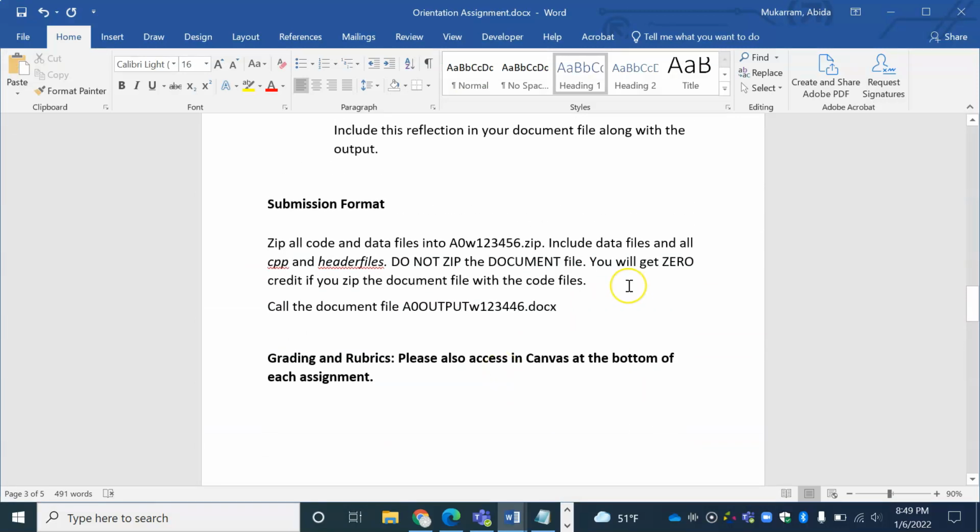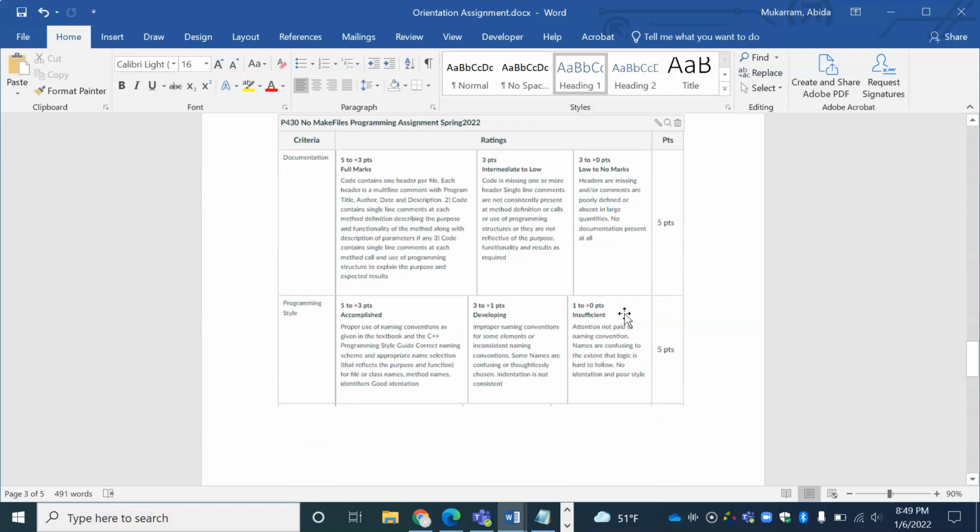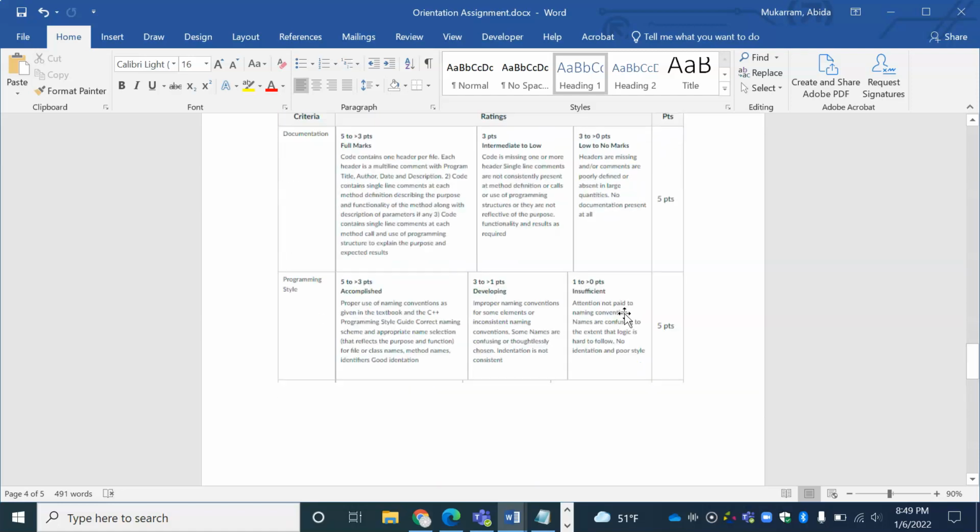What else? You will need to submit your output files, which is called the document file. It's going to go into a document called A0 output blah blah blah .doc. That's where your output.txt and your output double.txt is going to get pasted, right? Do not zip it with your code files, because the grading script that we'll be using will just throw out all your assignments. Now, the rubric for this is given to you.